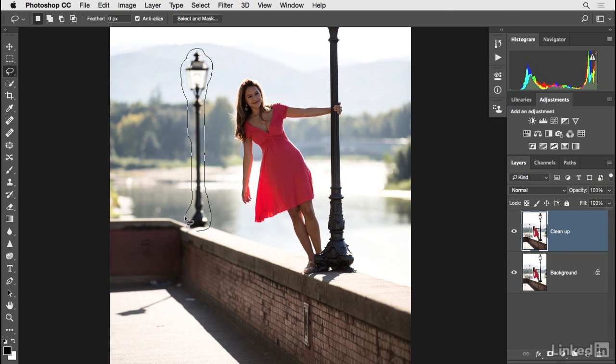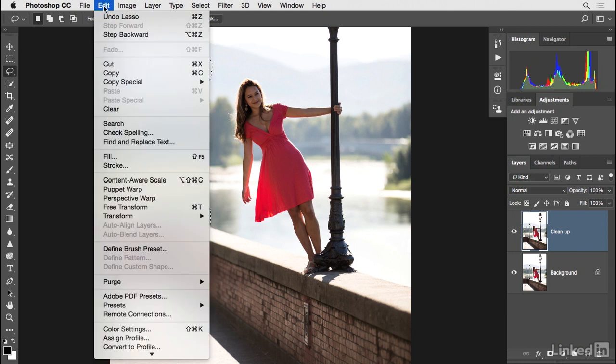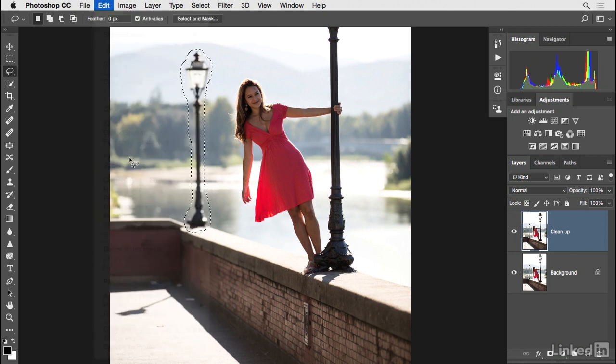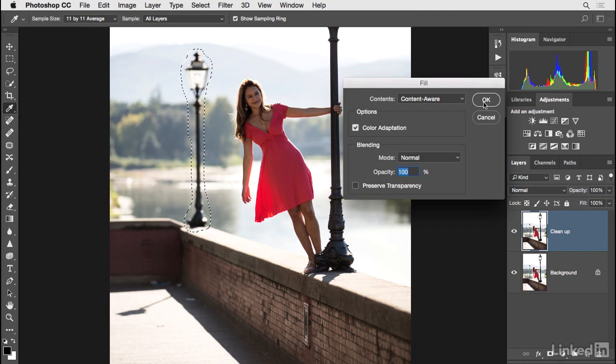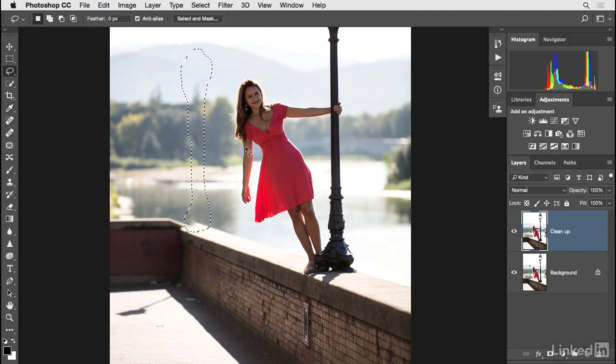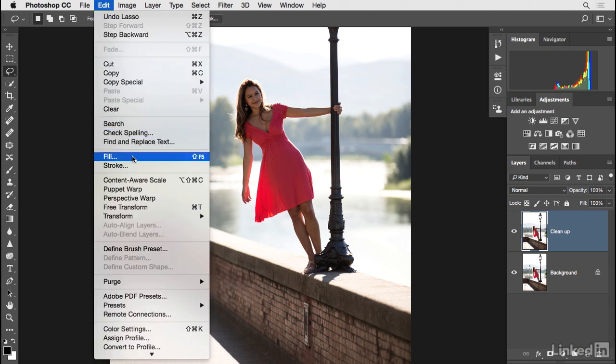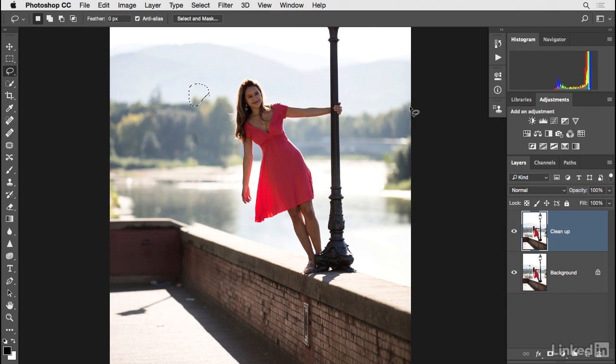So here I'm making a selection in this way. Next, we go to Edit and we choose Fill. This opens up our Fill dialog and then click OK. If it doesn't work perfectly the first time with your selection tool, just go ahead and make a selection again and go to Edit and Fill.